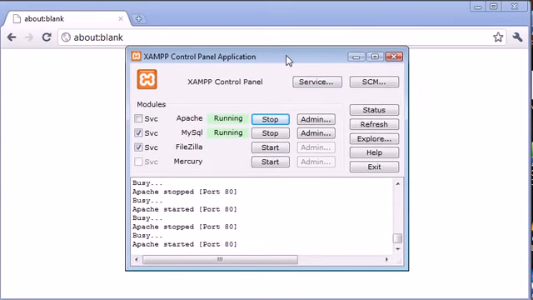Now what this is, it's a control panel for your services that are included with XAMPP. I'm not sure what version of XAMPP I'm running at the moment, but it is a slightly older version. This video was recorded in 2011, so depending on when you're viewing this video, your control panel may look a bit different, but nevertheless the control panel is available from your programs menu within Windows.